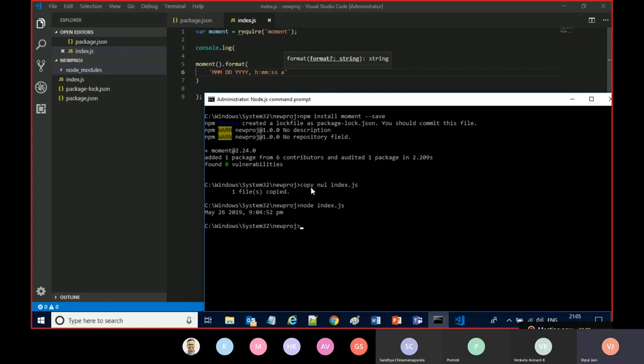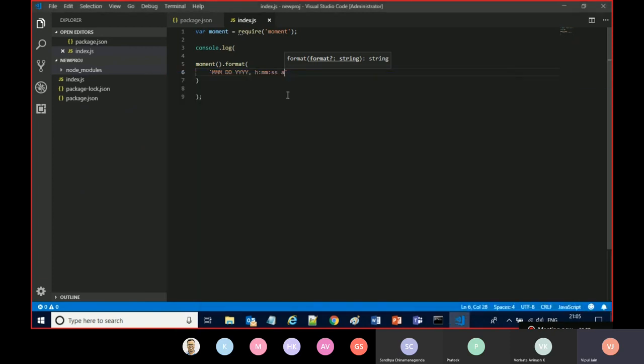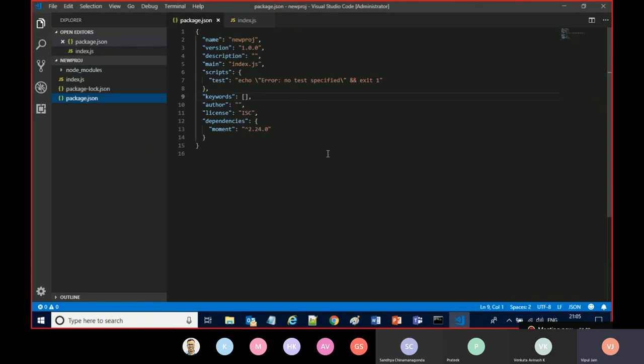Now, what is the other way to run it? There is one more way to run this file. Let's go ahead and go to package.json. You see here a scripts section. I can write as many scripts as I want. So I will add one more script. There is a predefined script called start in node-based development. And I want to say node index.js.